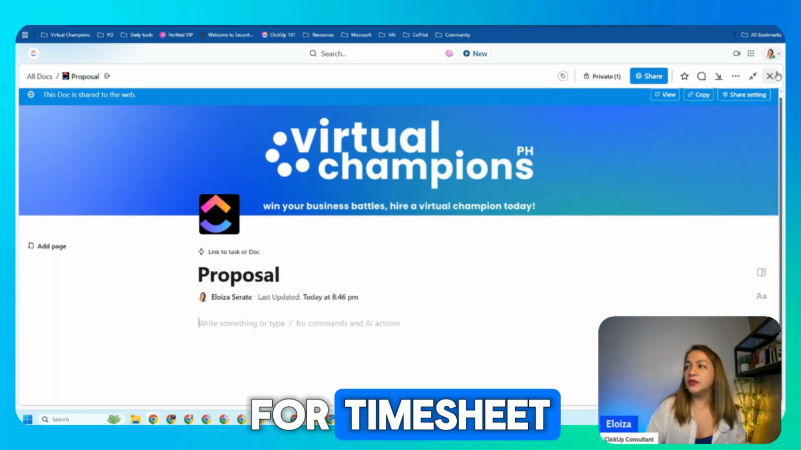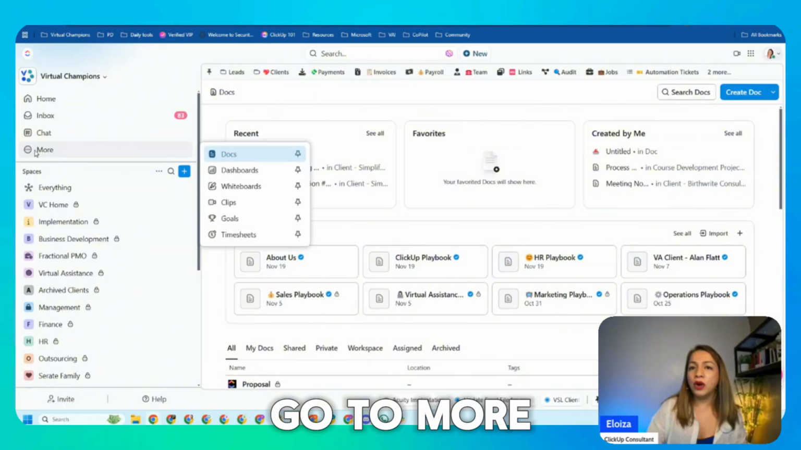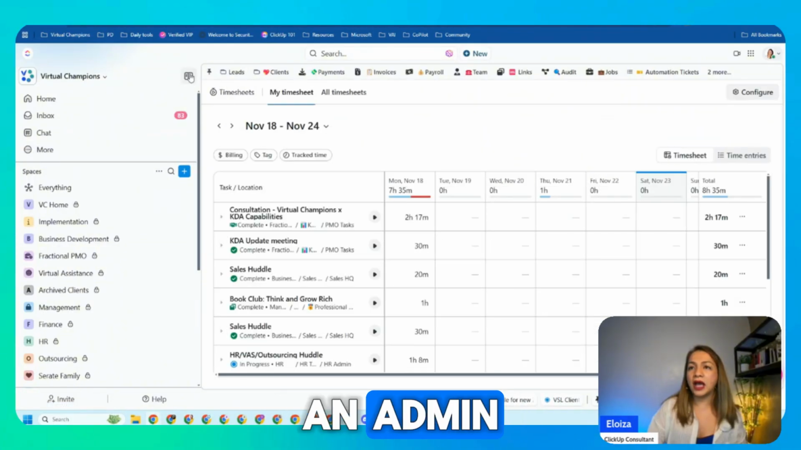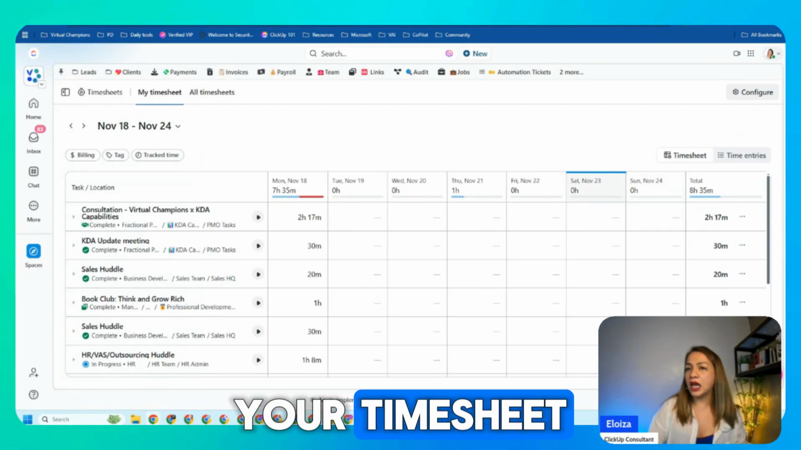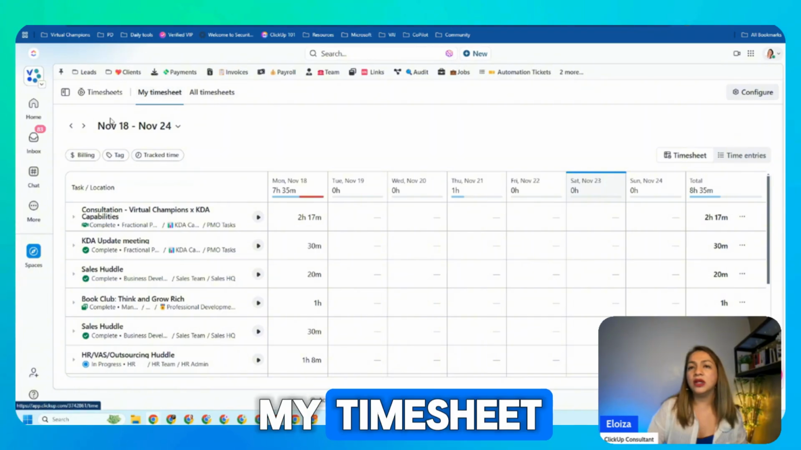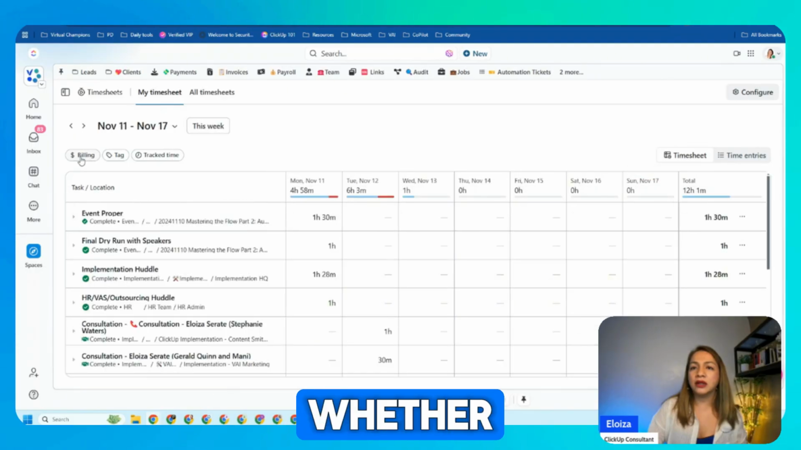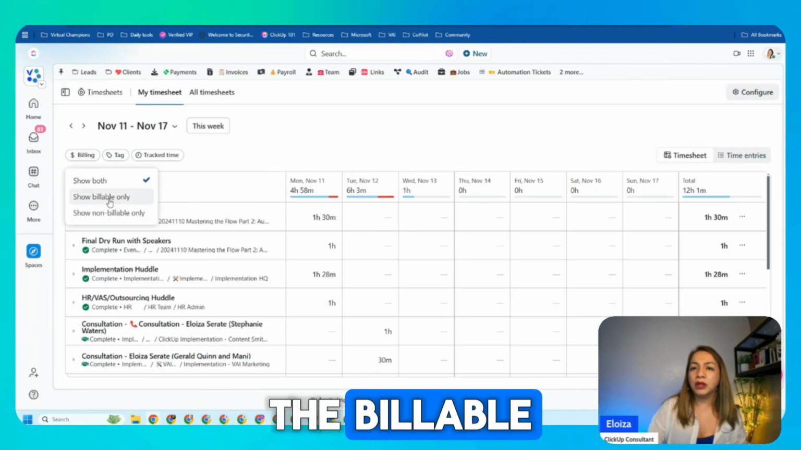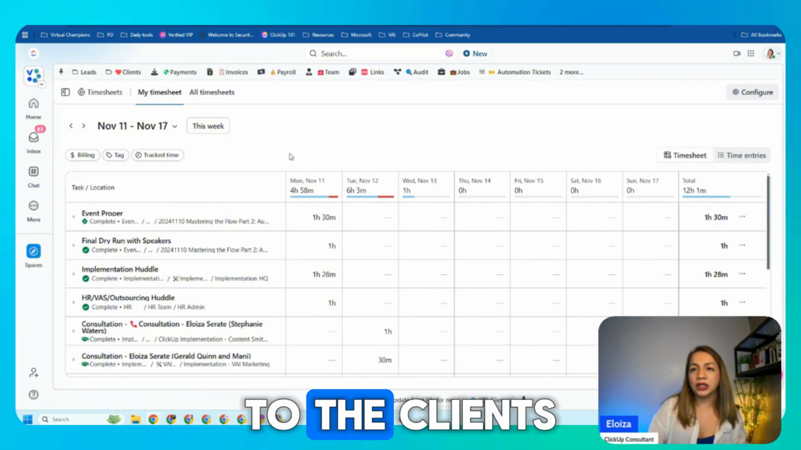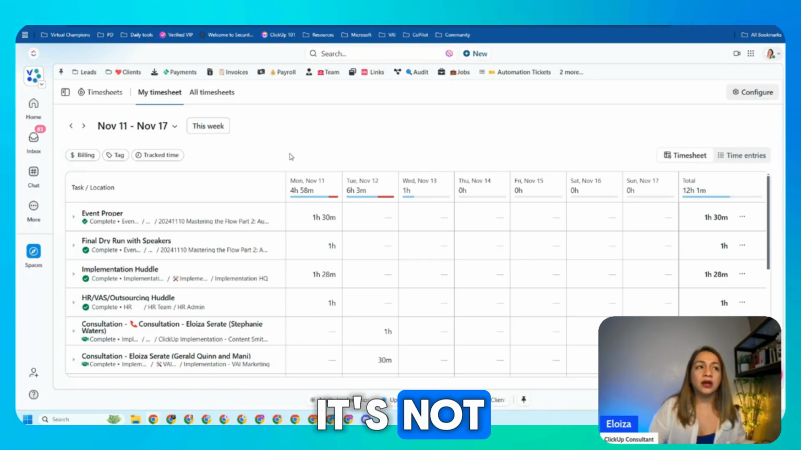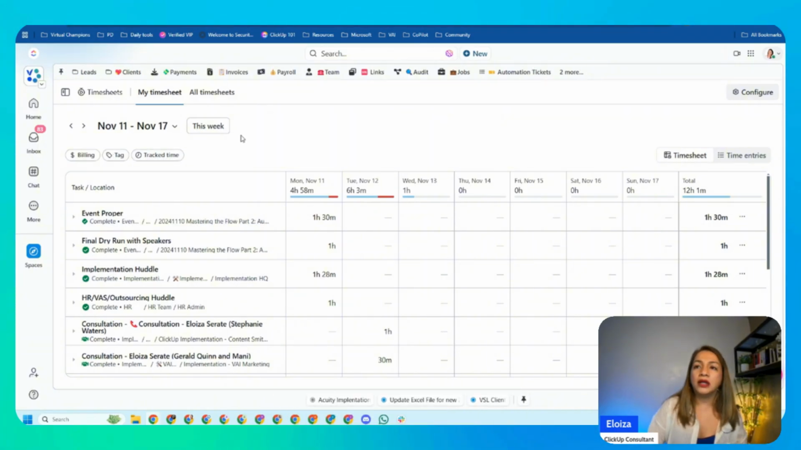Okay, and then for timesheet, let me just show you. Go to More and then Timesheets. If you are an admin or, I think, a paid member, by default you would see your timesheet here. As you can see, it says My Timesheet. You can also go back to previous weeks if you want to. Then you can toggle whether you want to see the billable ones or the non-billable ones. For us, the billable ones are the ones charged to the clients. Anything internal that is not administrative in nature, or just internal meetings, is non-billable. That's how we use that.